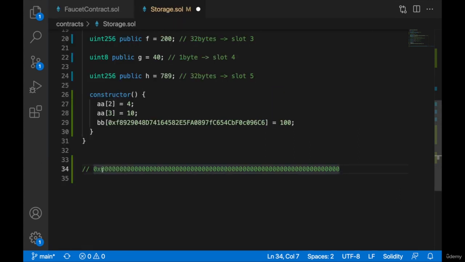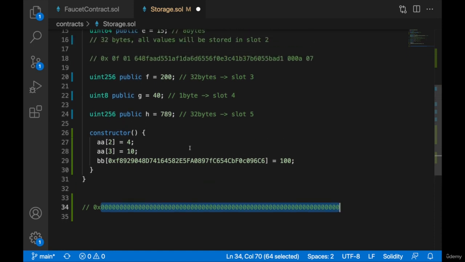Okay, I have here 0x and the 64 characters. This means 32 bytes. Okay, this will represent my key. So my key is 2. And in hexadecimal, in hexadecimal, it will be 61 zeros and 2 in the end. And this will represent number 2. That's my key. Now the slot.